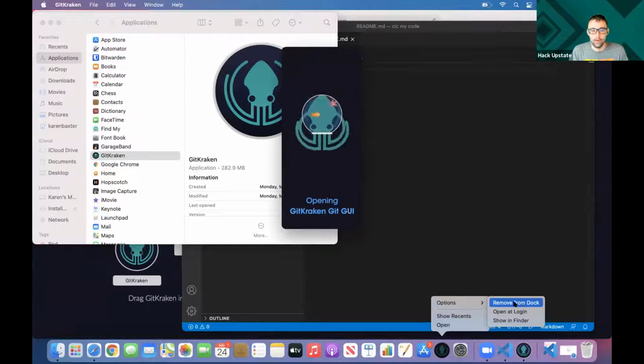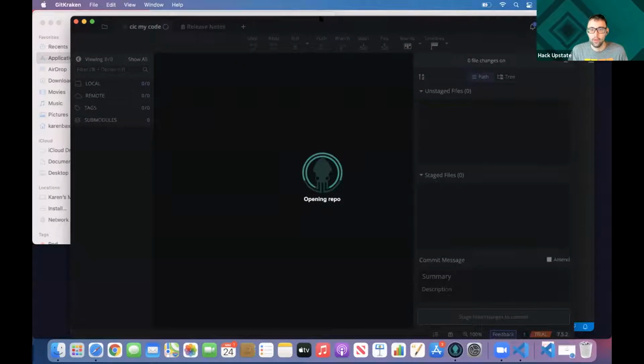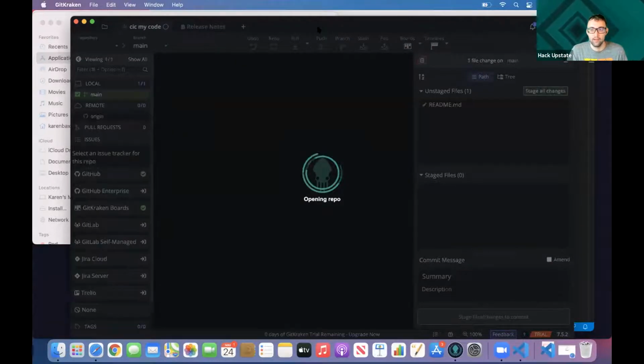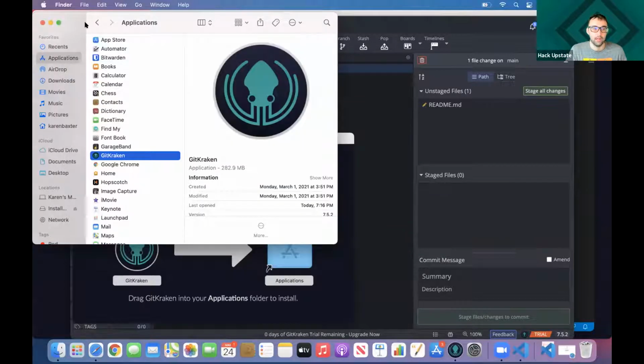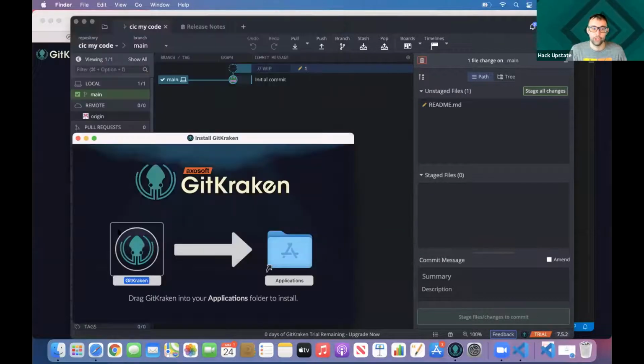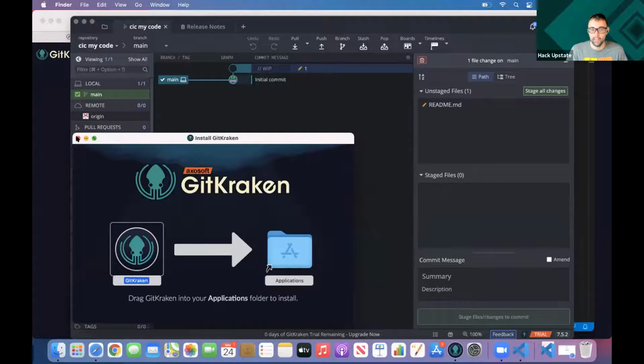Okay, so the problem was, I think you opened GitKraken from your downloads folder, and that caused a lot of problems. You should never run an application from your downloads folder. You should always run an application from the applications folder. So when you see something like this, you shouldn't ever double click on it to open it, and you should never drag it down to your dock from here. What you should do is put it in your applications folder, and then once it's in your applications folder, open it from there.